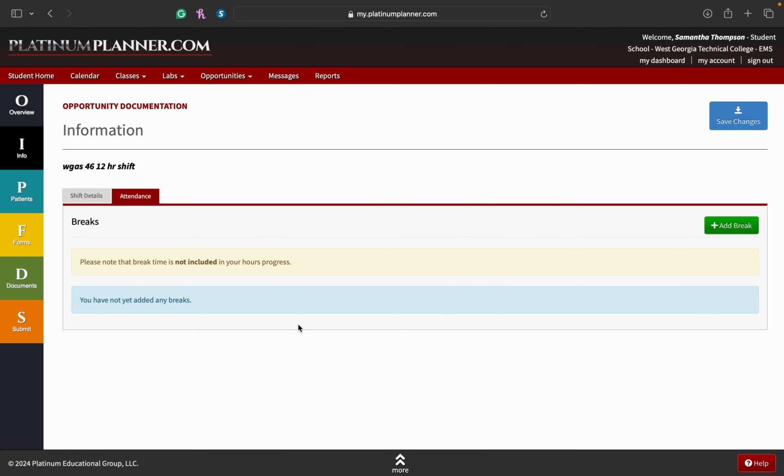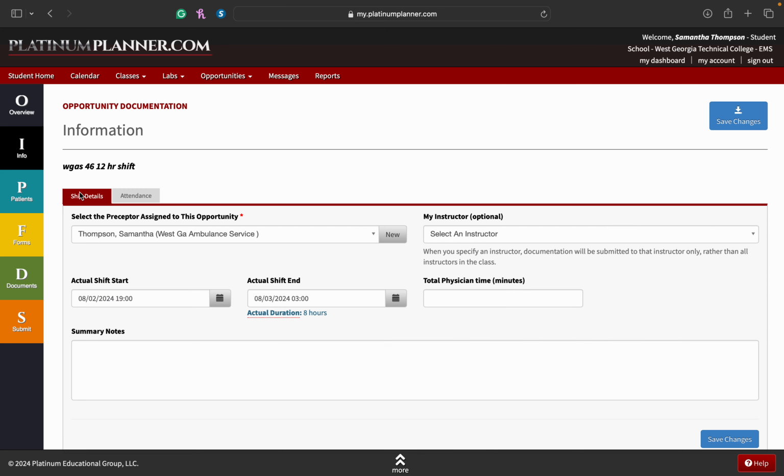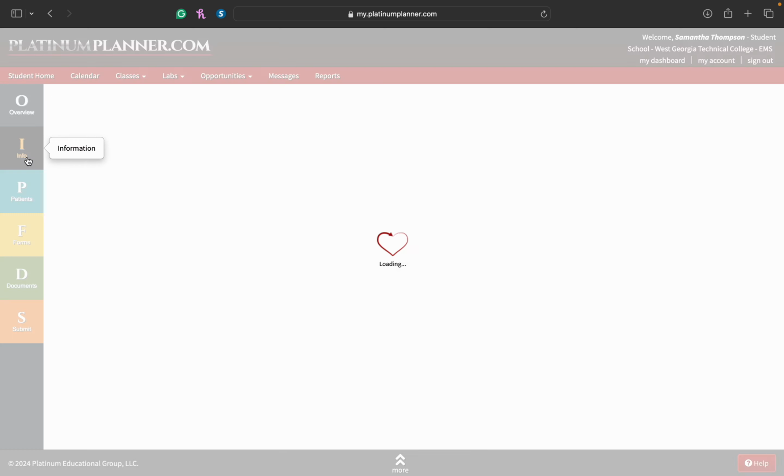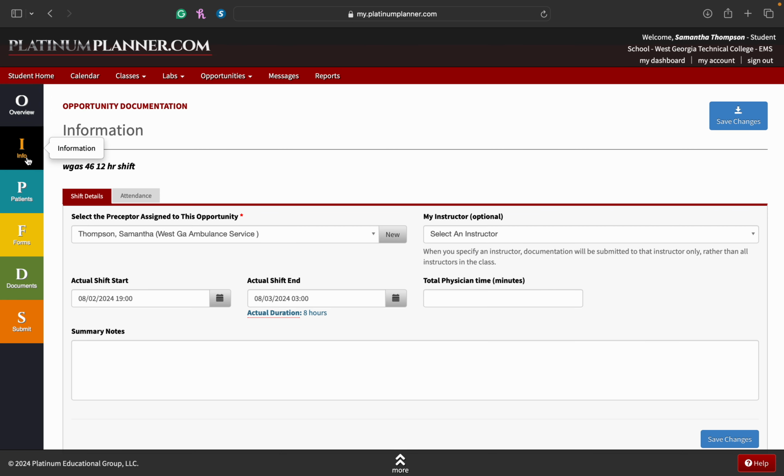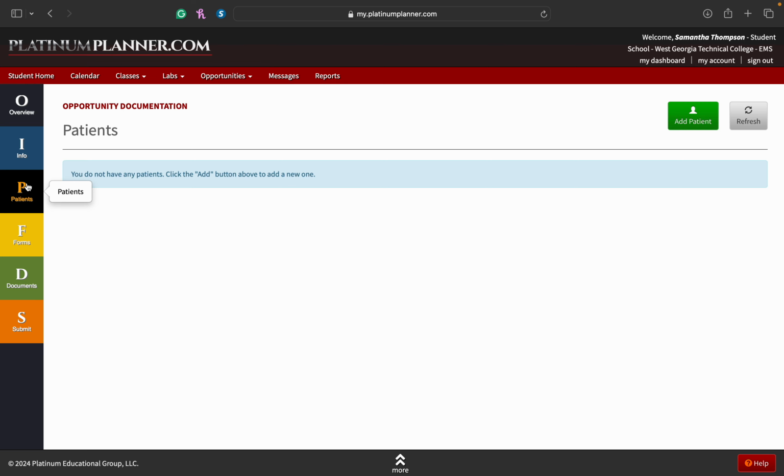And the attendance part, if we find out that you didn't attend a clinical or what have you, we can come in here and mark your attendance as absent, but show that you still attempted to attend the shift. So once you move on from the information tab, this is when you can start inputting your patients. So the patients tab is going to look like this.